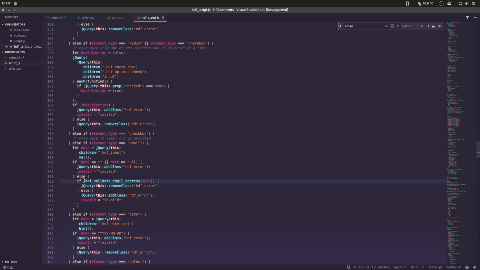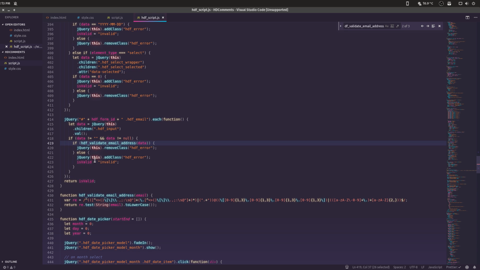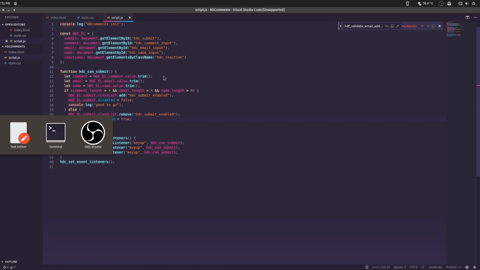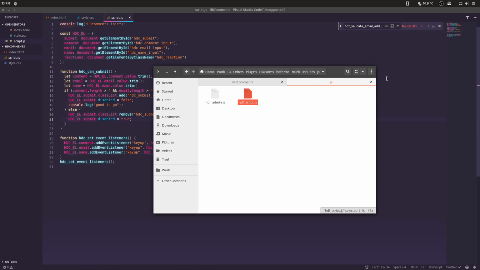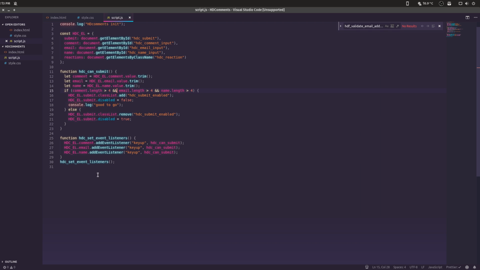So I called it HDF validate email address. So here's the function. We're going to steal this function from HD forms, and you're going to see why. So this is what the function looks like.